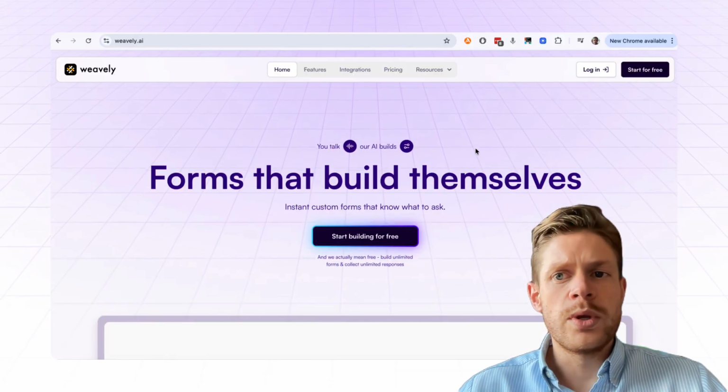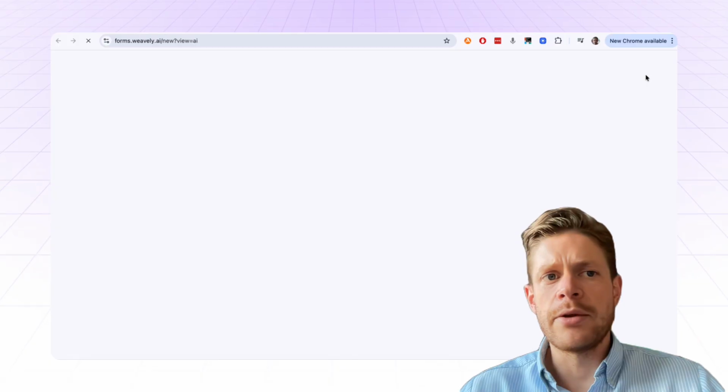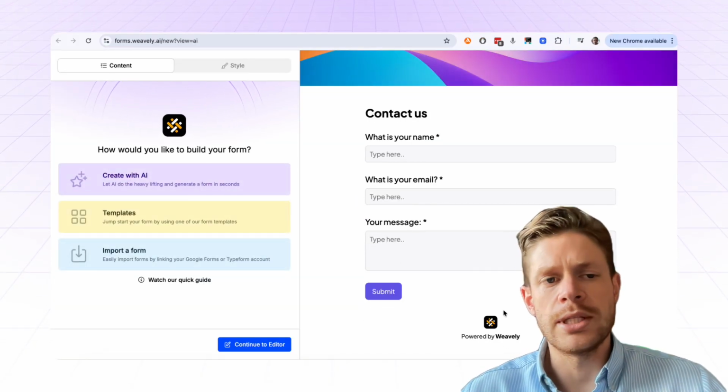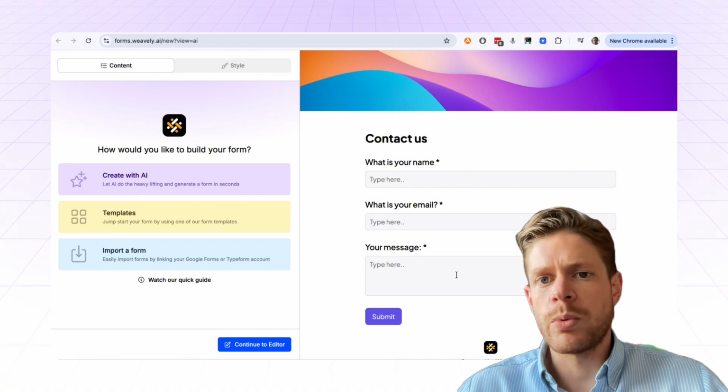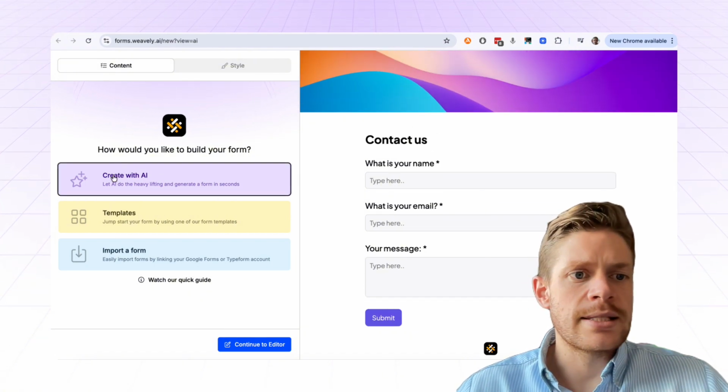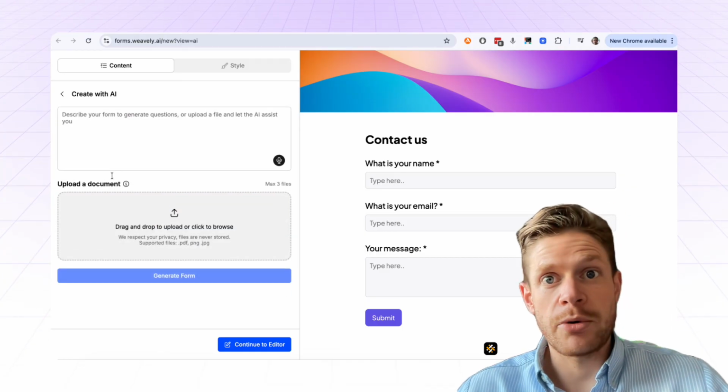So the tool is called Weavely.ai. It's completely free, unless you want to remove the small banner at the bottom, then you need the paying tier. But for most websites and most forms, you can probably just keep the banner. Essentially, it's what you would expect from an AI form builder.